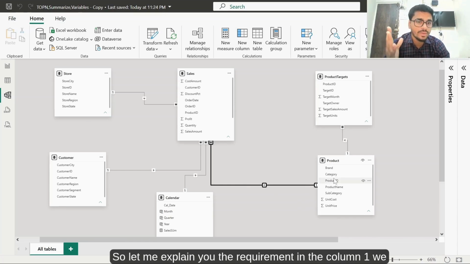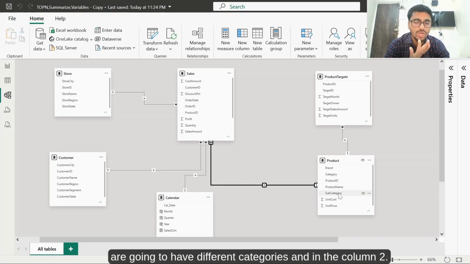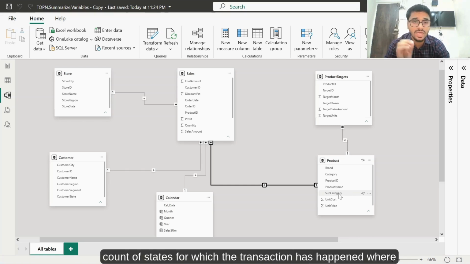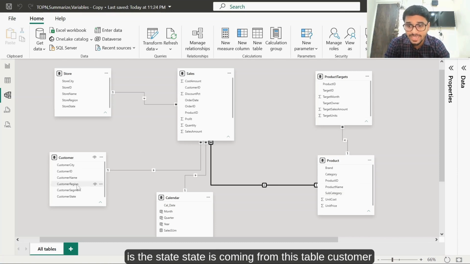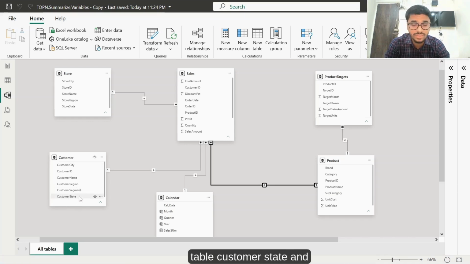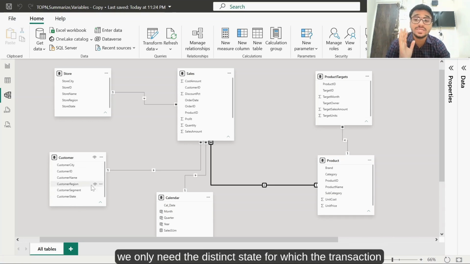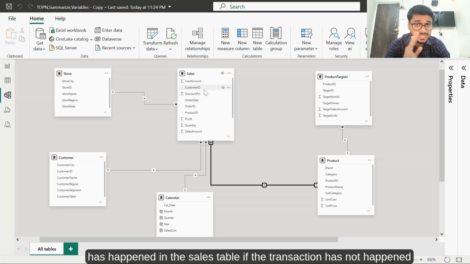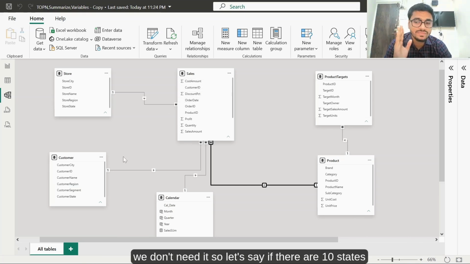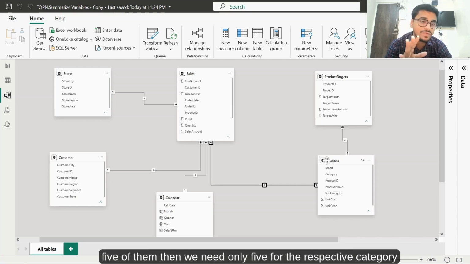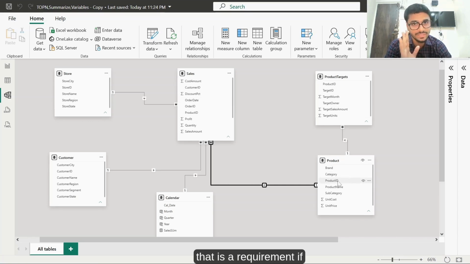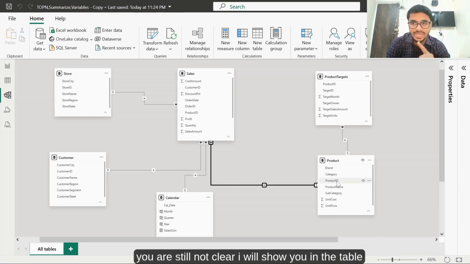So let me explain the requirement. In column 1, we are going to have different categories, and in column 2, we want the distinct count of states for which a transaction has happened. Where is the state coming from? State is coming from the customer table, and we only need the distinct states for which a transaction has happened in the sales table. If the transaction has not happened, we don't need it. So let's say there are 10 states and a transaction has happened for only 5 of them, then we need only 5 for the respective category. That is the requirement. If you are still not clear, I will show you in the tables.